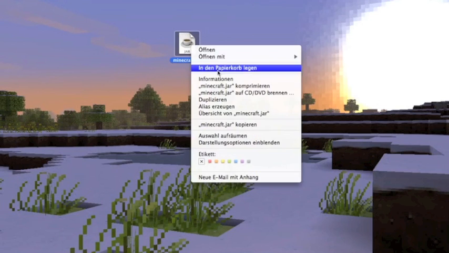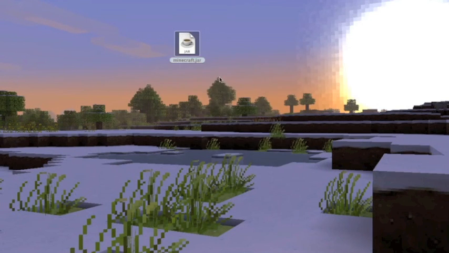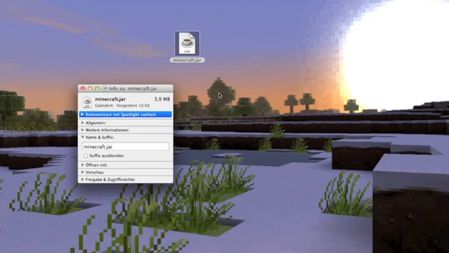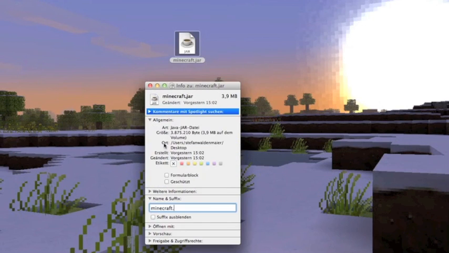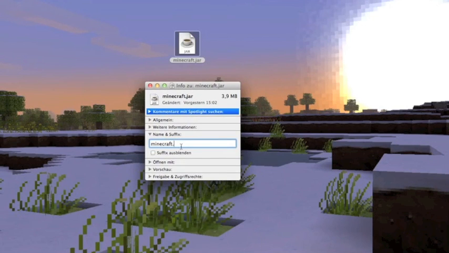Start by right-clicking it and going to Informations. By the way, this is a German OS X version, so it will all be shown in German, of course. You get a name and suffix. There can be more shown, but just go to name and suffix and type in minecraft.zip.